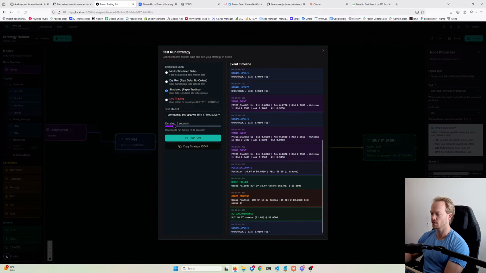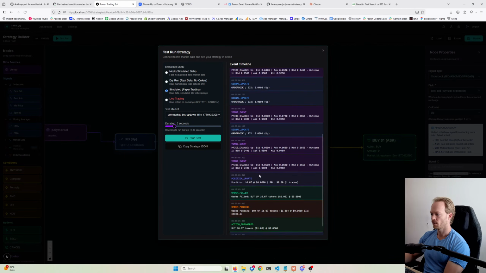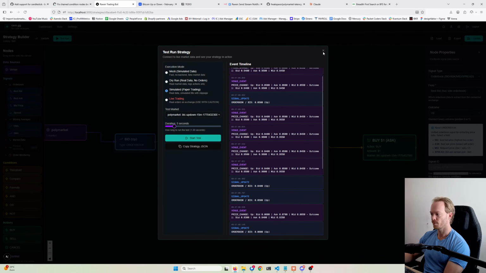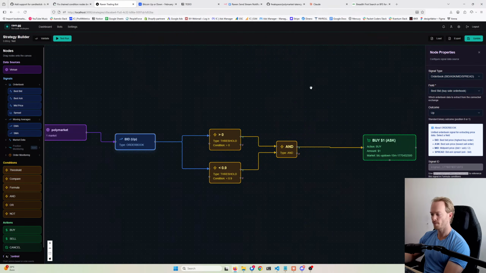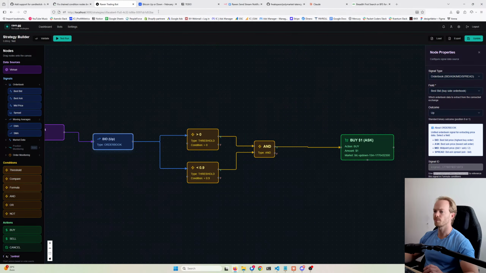It monitors for the signal updates, and we get an action triggered, and then order pending is after we send over the order. We send over the order to Polymarket in this case, and then we make a record of the order pending in our system, and then when it's filled, we get this, and then we have a position update, and that's where we track the actual position. So that's cool.